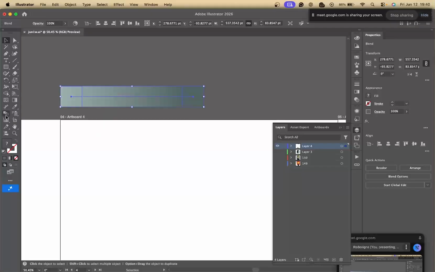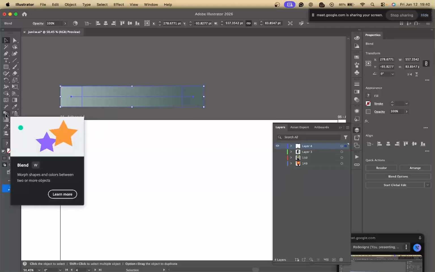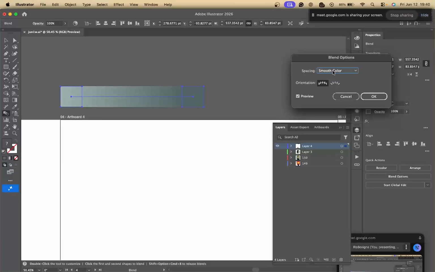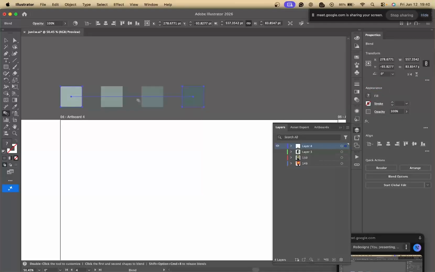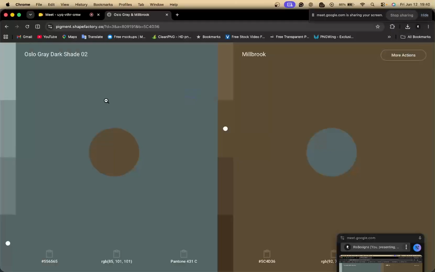So what we do is I will go to the left hand side and choose blend. You could just click on W or blend, double click on it, and go to change the spacing to specified steps, then change it to 2, and if you say okay, it's going to give you the remaining two colors in between those, like you can see in here. Also do the same thing here.